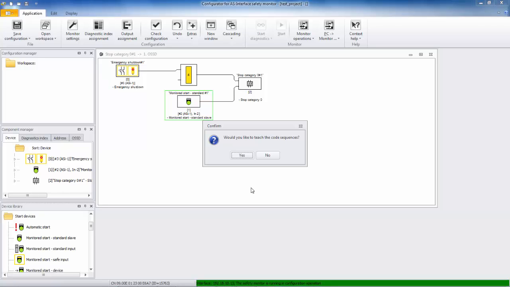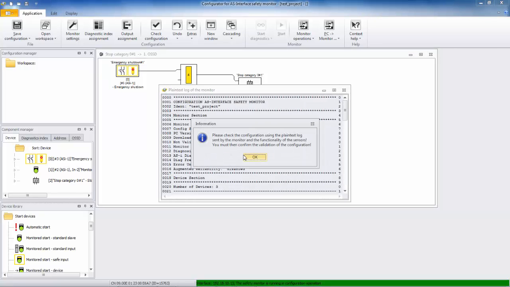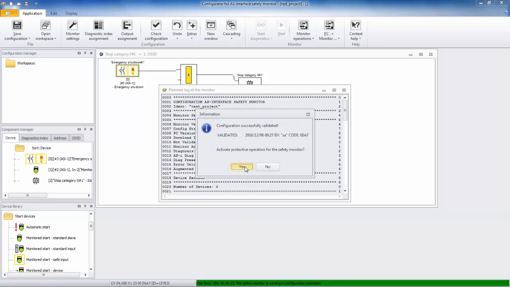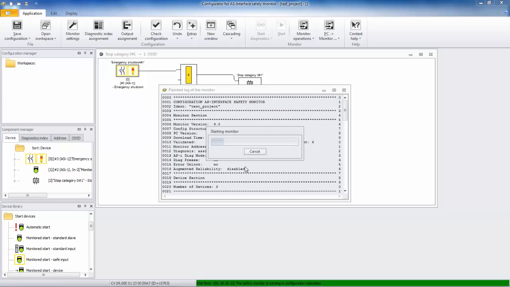At this point, we are asked, would we like to teach the coding sequence? And since we have an e-stop in our safety program, we do need to initiate the coding sequence teaching. The key part in teaching the coding sequence is to assure that the safety device is released as the coding teaching is occurring. Here, our safety program asks for validation to assure that the proper engineer or level of individual is privileged to be able to make changes to the safety program. So we need to have the proper credentials entered in here. Our configuration is successfully validated and we are able to go online.